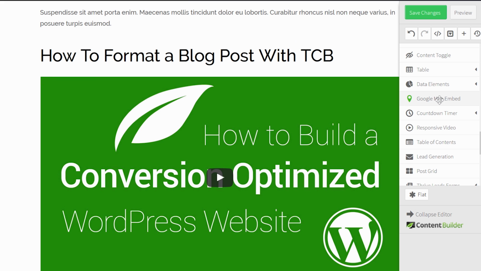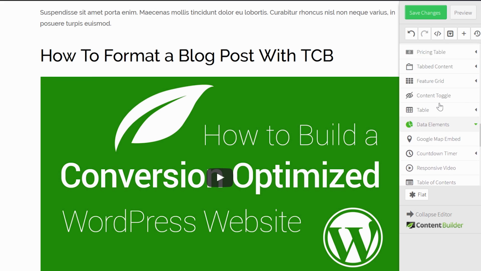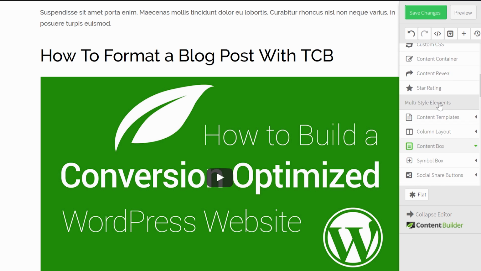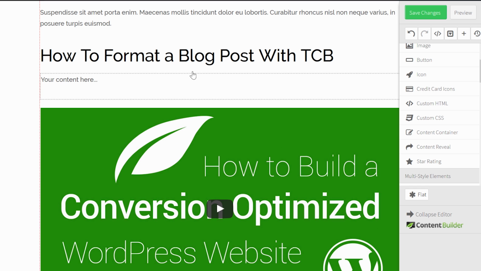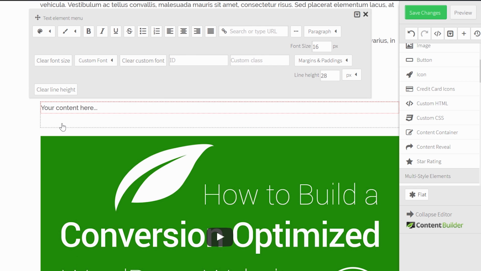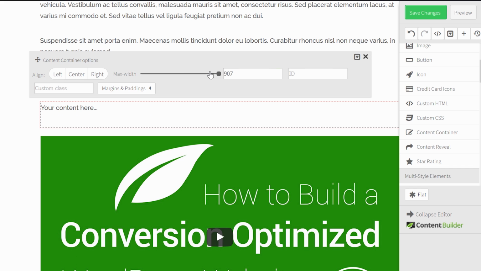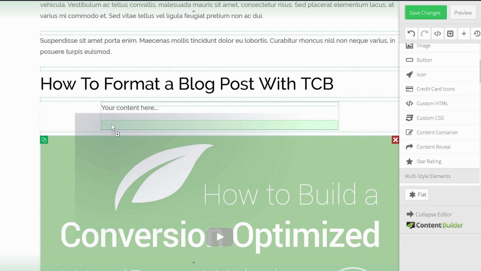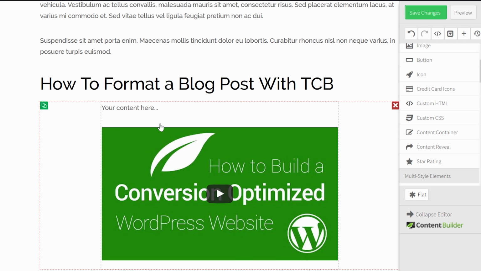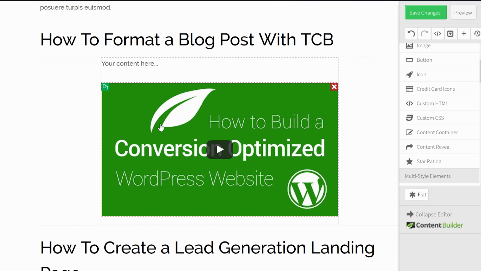So if I want to make this video smaller, but still responsive, so still looking good on mobile, I have to choose this content container, put it in there, and choose the width of the container. So click on the outer element, and here I can say, for example, that I want this only to be 500 pixels wide, which is a bit small. Let's say 600. And now if I drag my video in here, you can see that this is only 600 pixels wide. So that is how you can use this responsive video element and change the format to look good on your blog posts and still have them be mobile responsive.